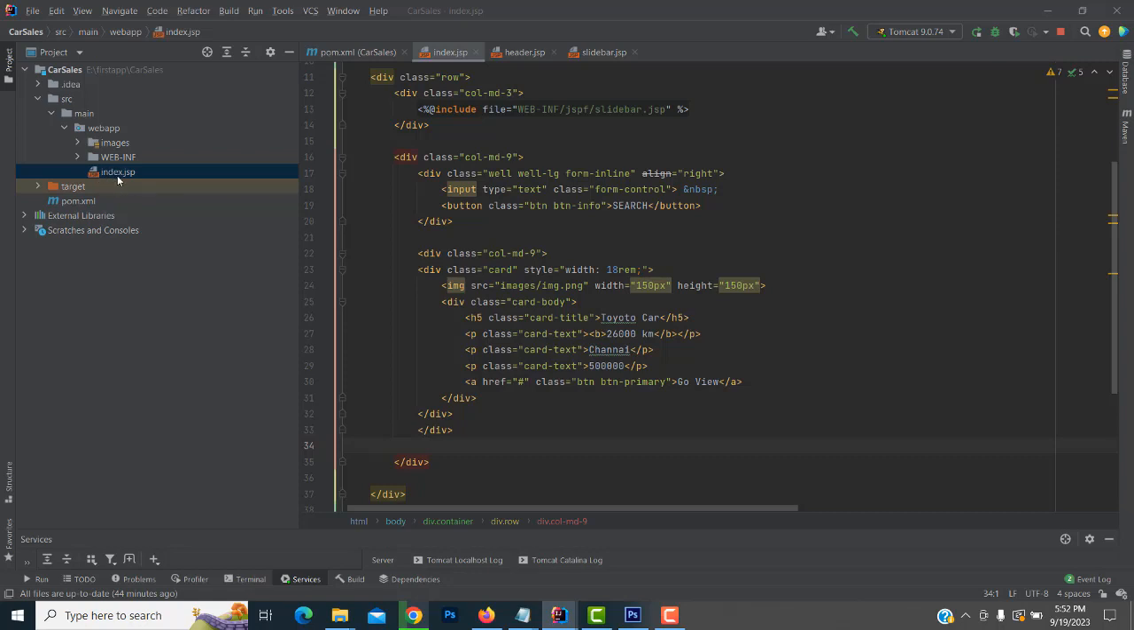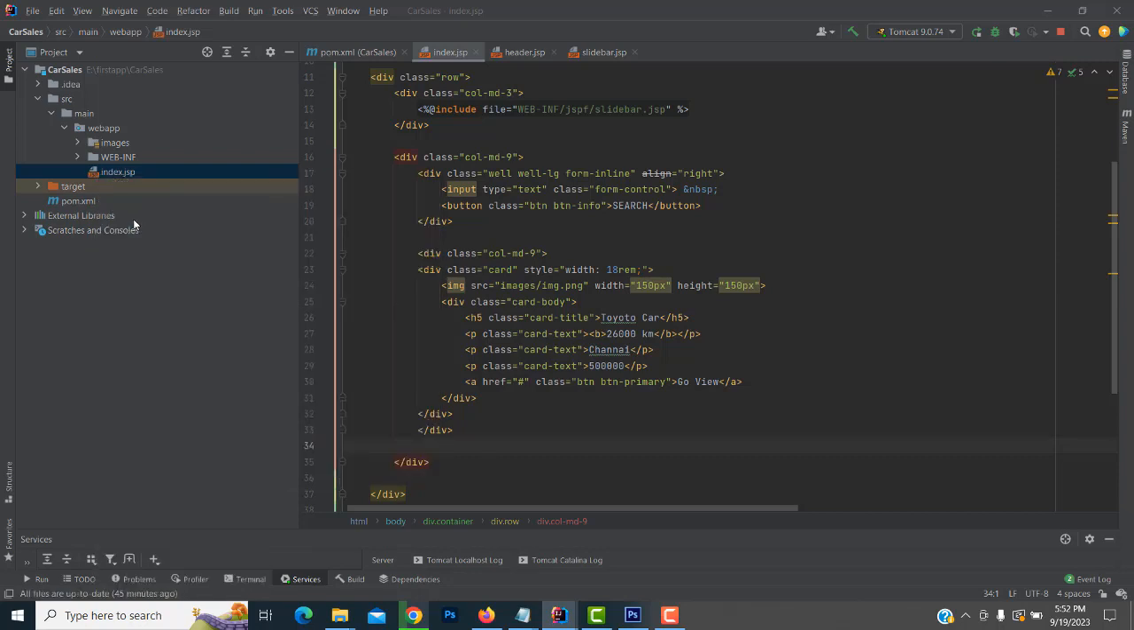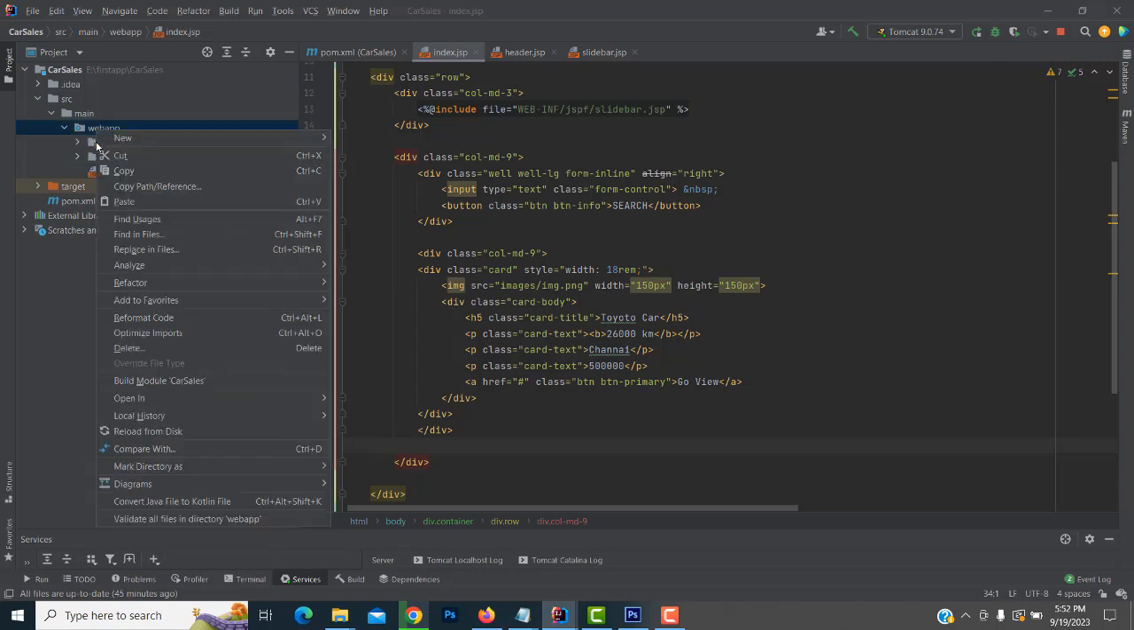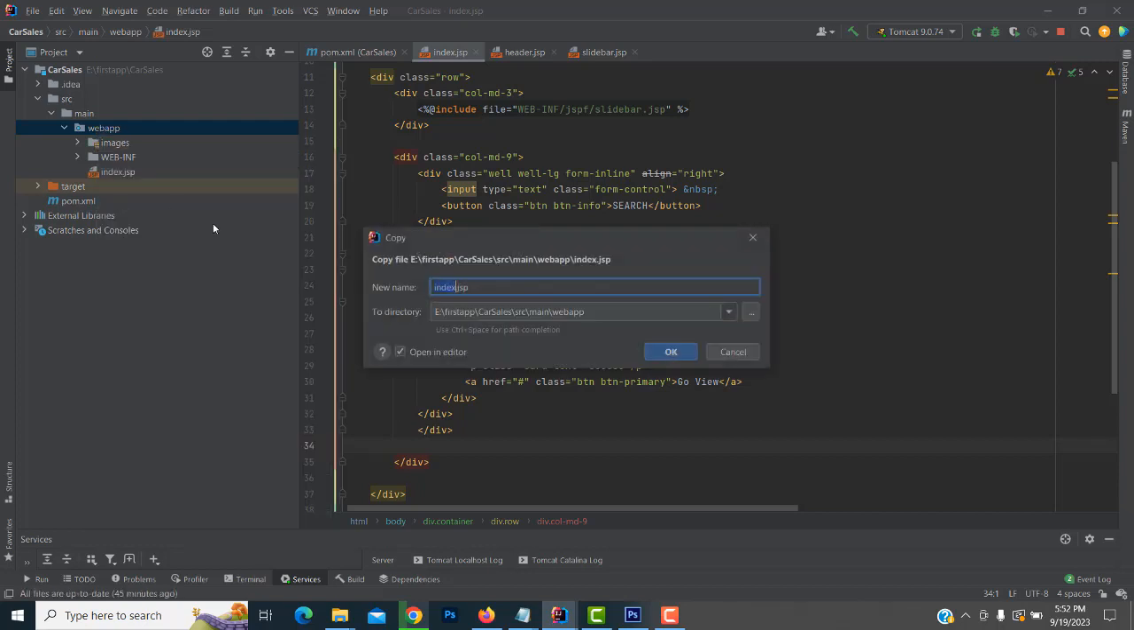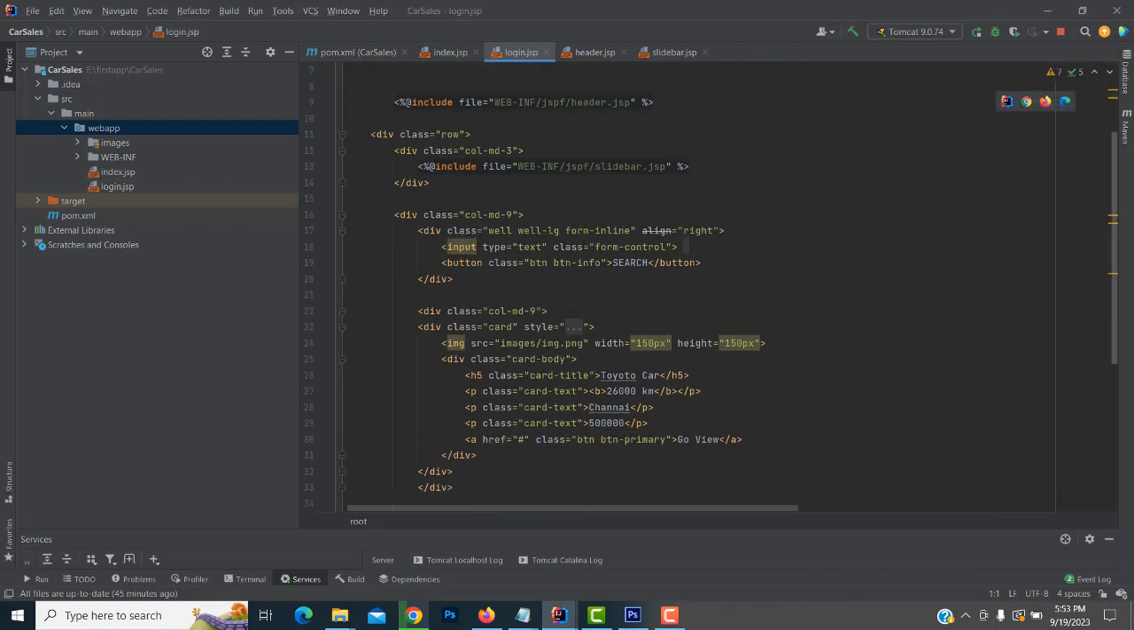So we have stopped at the index page. For the same index page, just make a copy. I'm going to copy, select the webapp package, right click, and paste it. Here I'm going to change the name to register login. Let's make another page, login.jsp.